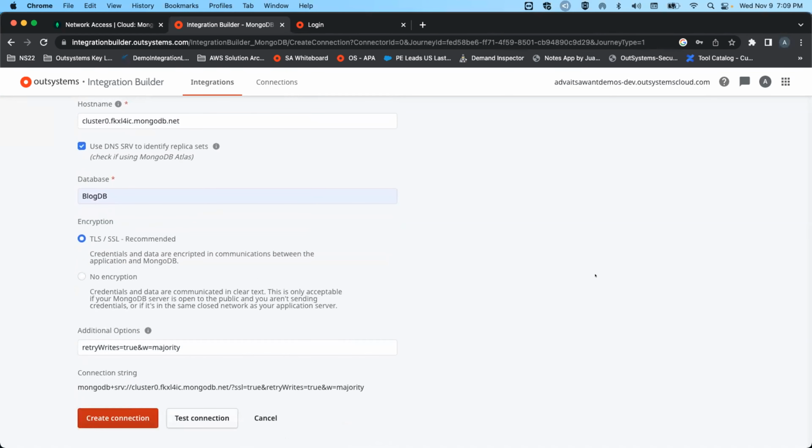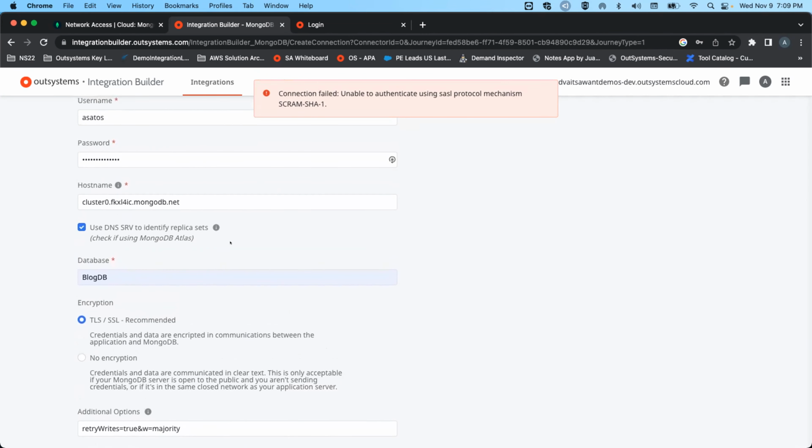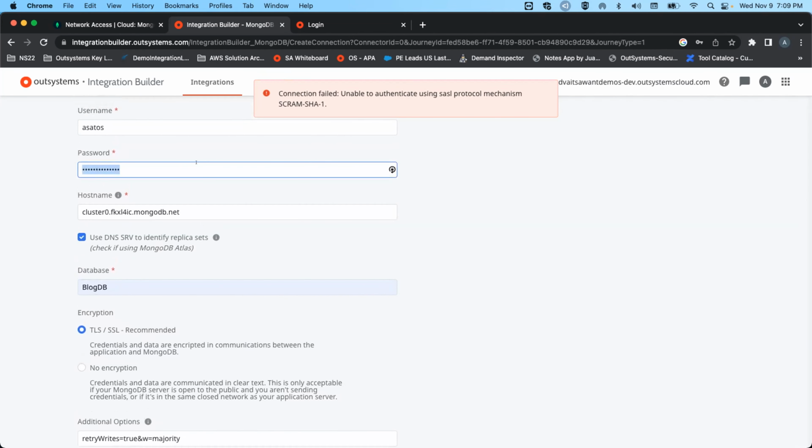And here, these options we don't need to tamper with, like encryption and additional options. And I'll go for the test connection. So here it will give me whether the connection is right, whether the username and password are right. So before you have to go and build the integration, you should generally do that.